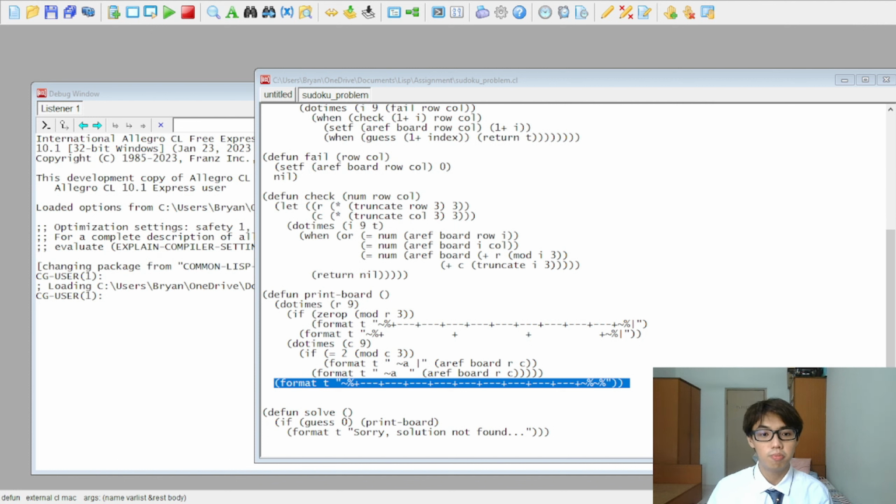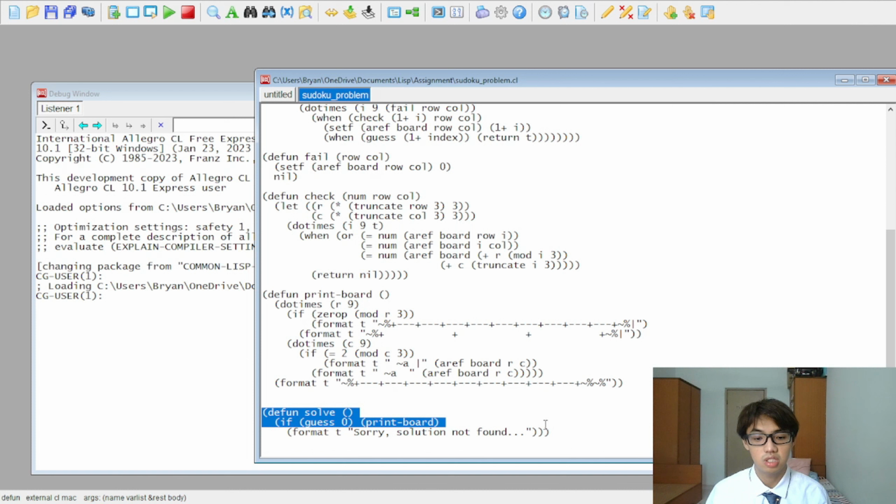So the printboard function uses format output to display the Sudoku board with appropriate separators to represent the 3 times 3 blocks and individual cells. This makes the board visually clear and readable for the user. So now we see the last function. The last function is the solve function.